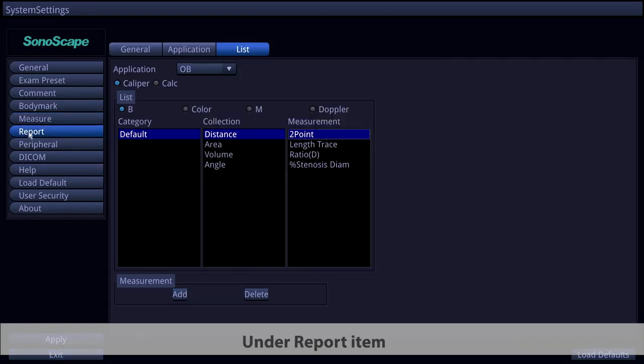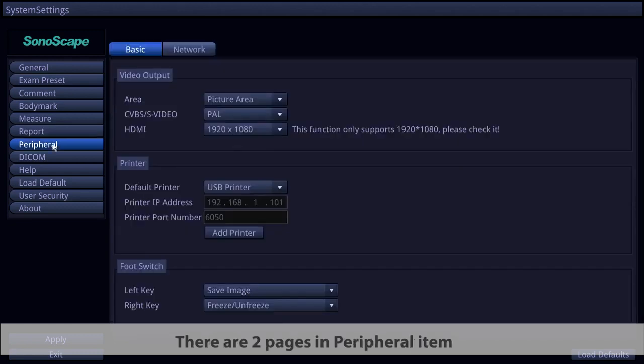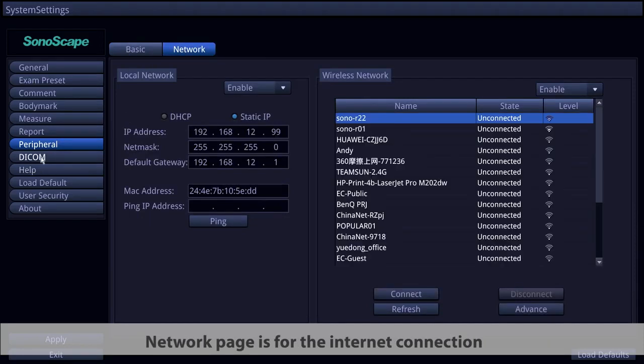Under report item, the elements on the report are adjustable. Hospital logo importing is available, but the format and the resolution should strictly follow the instruction. All the adjustments made in this page will be shown directly on the report. There are two pages in peripheral item. Basic page is for the setting of video output, printer, and foot switch. Network page is for the internet connection.